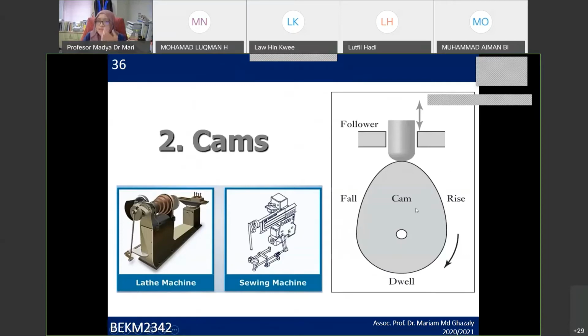It looks similar to the slider and crank mechanism. But in the slider and crank mechanism, we have linkages connected to both the slider and the crankshaft. For the cam, it's not connected directly, but it's going to touch. You can see that this cam touches this follower, right? So when this cam rotates, this follower will move up and down.